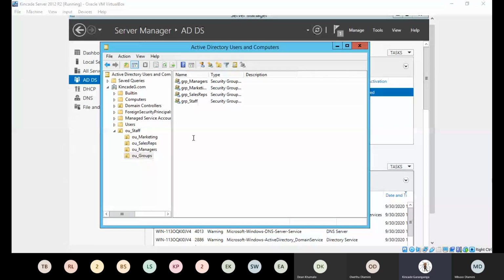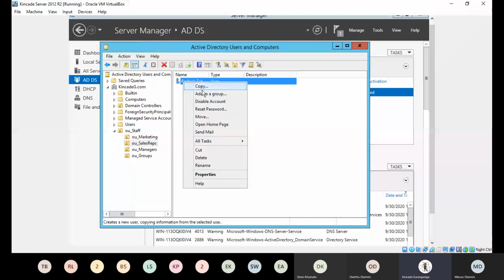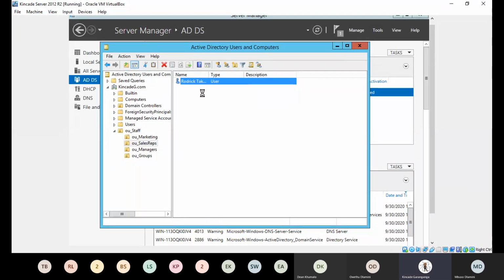So what it would then mean is that the users that you created, which is Roderick and whatnot, you then need to add them to the relevant groups, and then you need to add marketing, managers and sales to the staff group there. So let's see. Our sales rep, Roderick is in our sales rep, right? So we need to add him to the sales rep group. So we're going to right click on the user, add to a group.